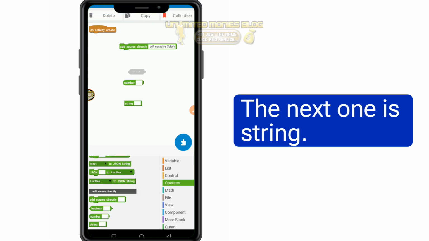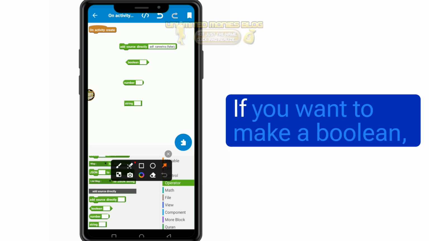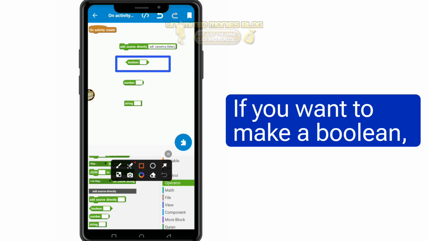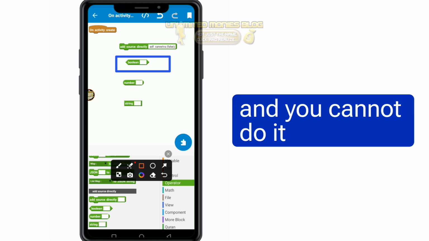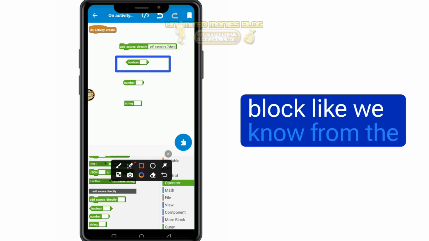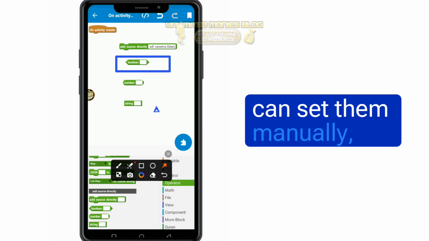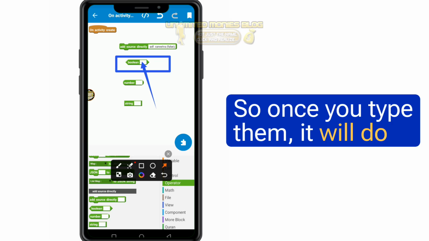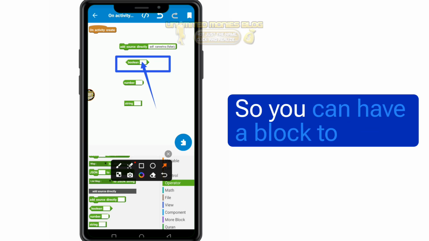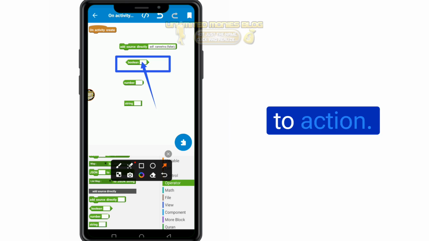The next one is string. Also the next one is boolean, which is here. If you want to make a boolean, maybe yes, no, and other boolean values, and you cannot do it, or you don't have the particular block like we saw from the first block in this operator, you can set them manually. You can type them manually in this string value. So once you type them, it will do the same function. So you can have a block to bring boolean into action.